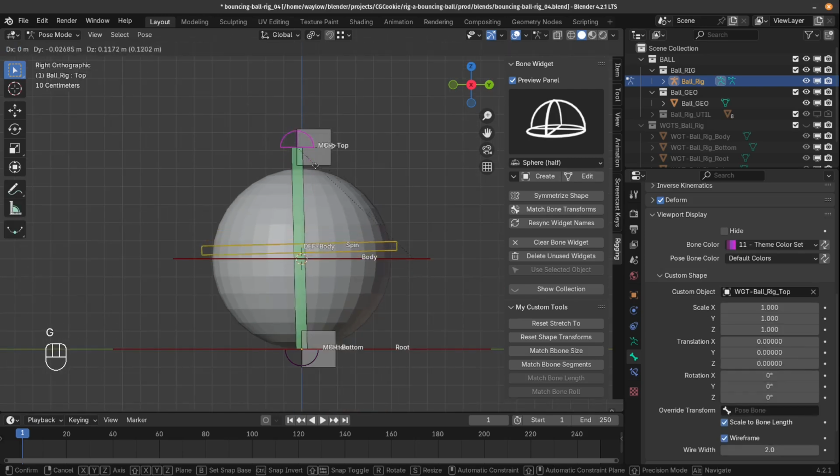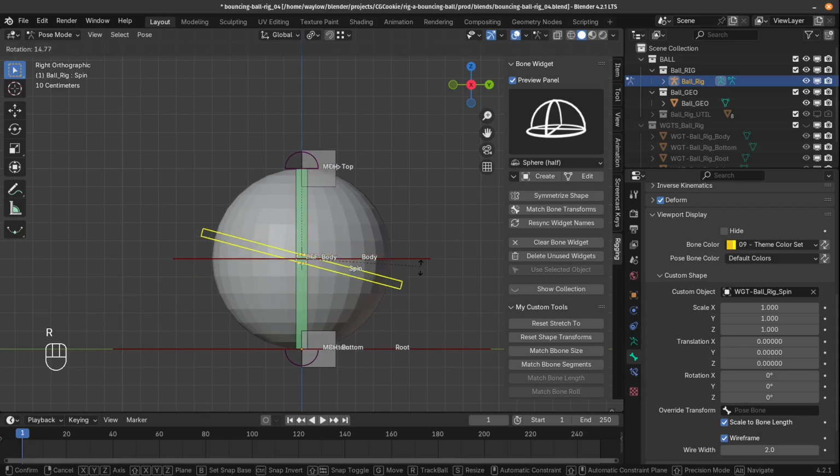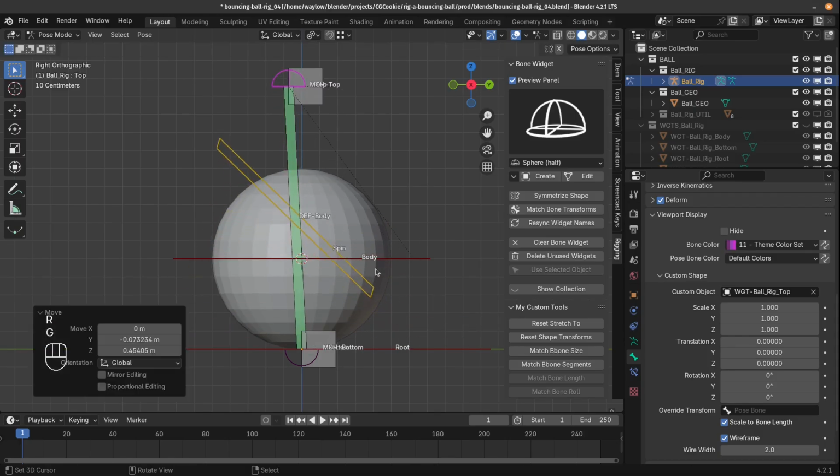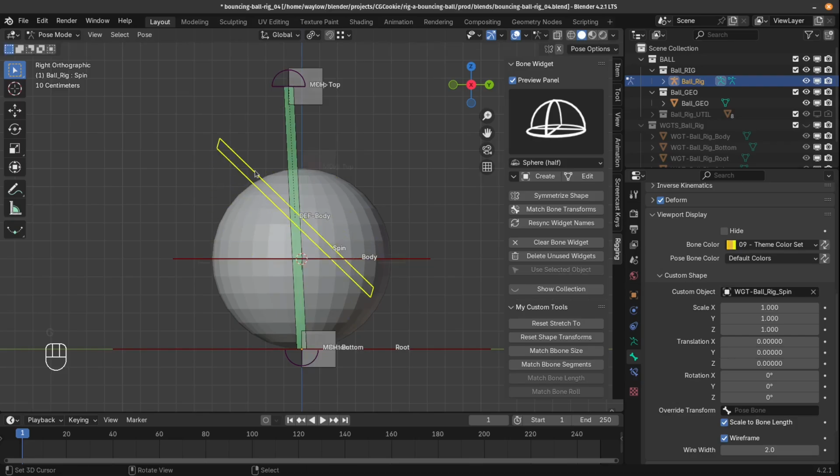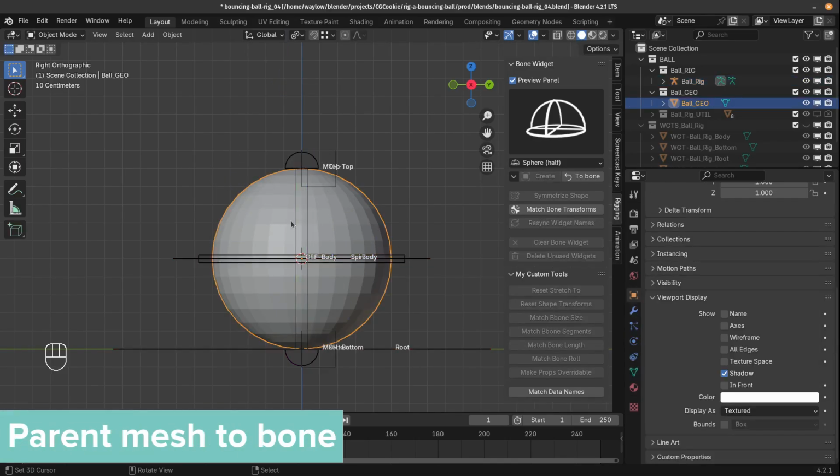And now when we grab the top, you'll notice that it squashes and it stretches. Awesome. So let's check this out. If I stretch this now and then rotate this, you'll notice that that is squashing and stretching because it's inheriting that scale from its parent. Isn't that awesome?